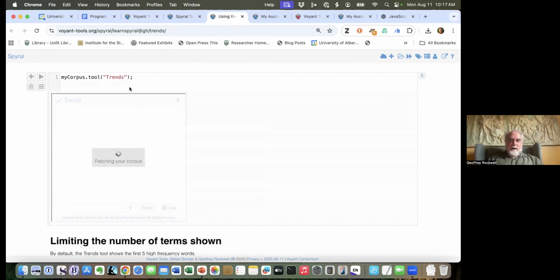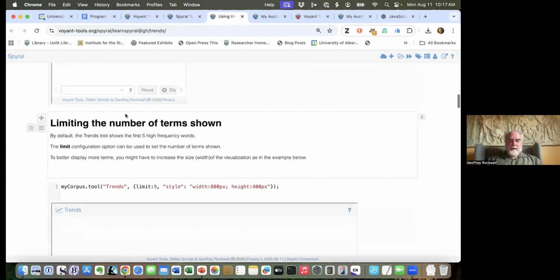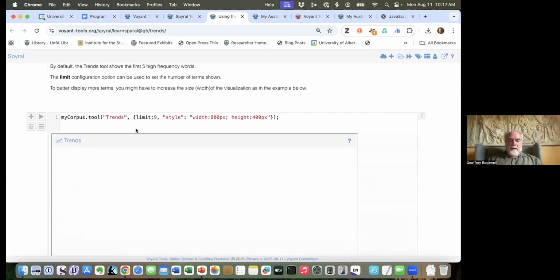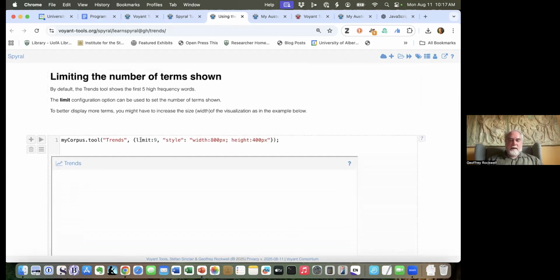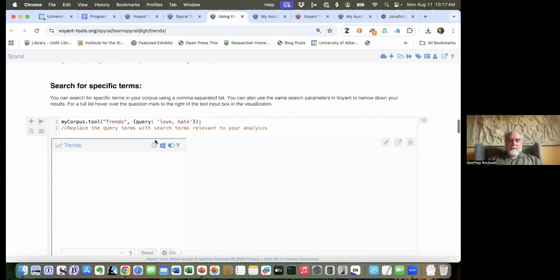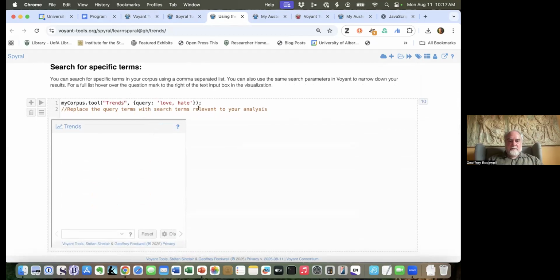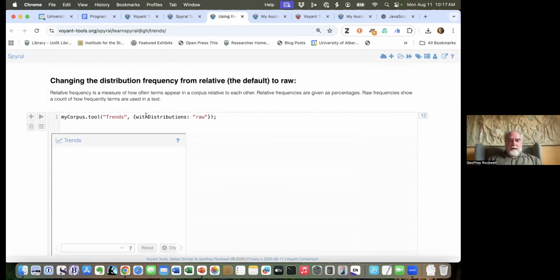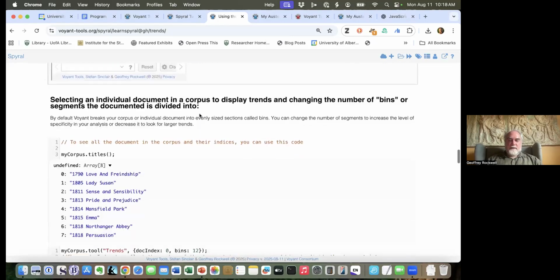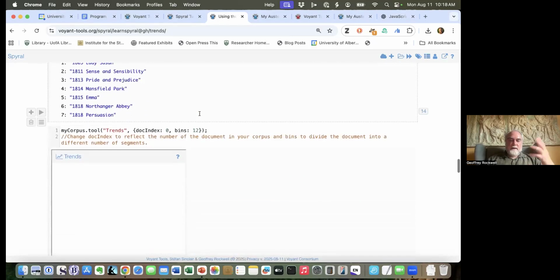And I show how to use it, the simplest way to use it. And then here I begin to describe the different parameters. So I want to limit it to nine words. I want to specify the queries. And right here is the parameter to get raw. So with distributions colon raw, that will enforce getting just the raw, and then so on, so on, so on.